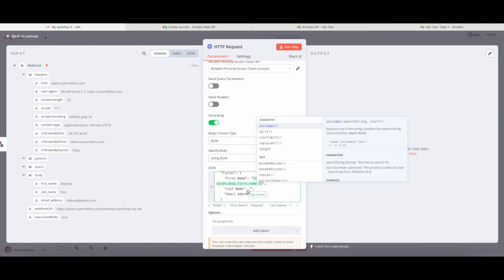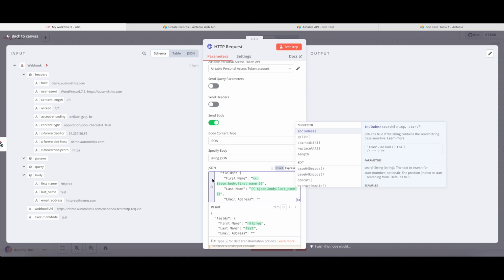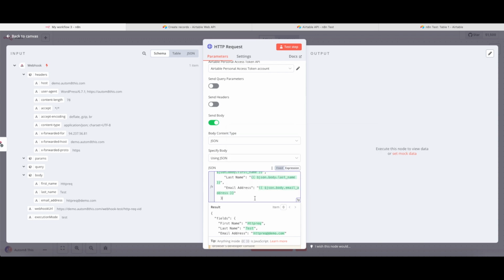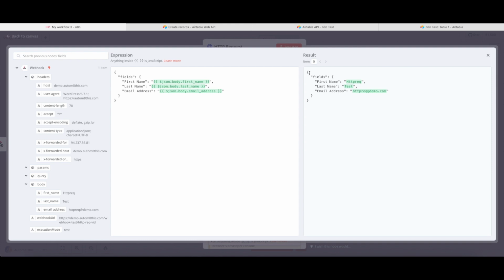And then I'm going to quickly do the same with last name. And then I'm going to bring over my email address. Just get in the middle of the quotes. There we go. And if I wanted to check that, I can click onto the window here just to check that it's pulled in the right information. So first name, last name, and email address. I'm happy with that.